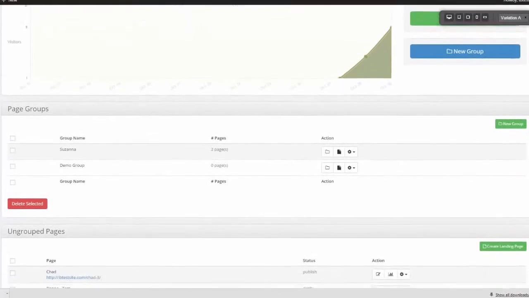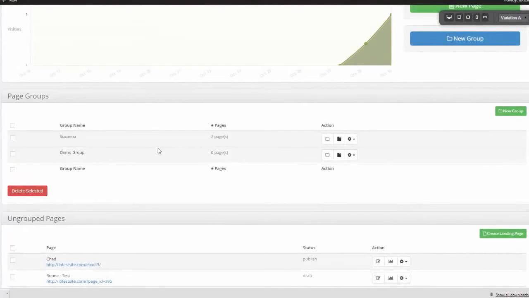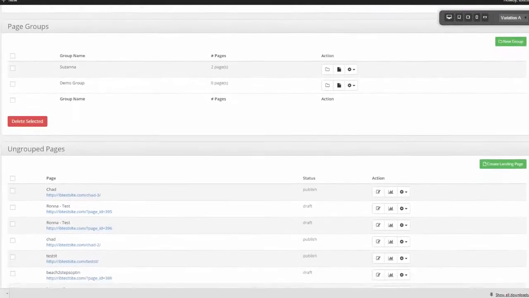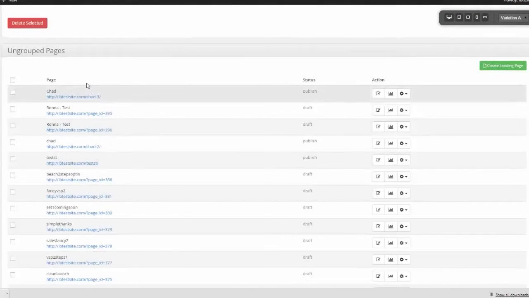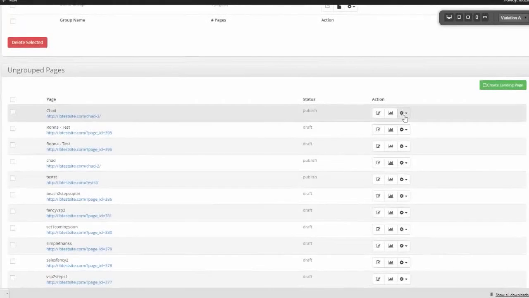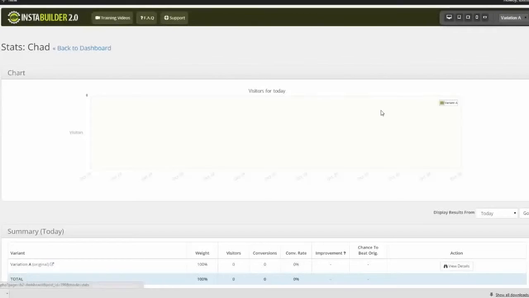Here are the actual page groups, so you don't have pages all over the place. You can group them together, but if you do have them all over the place, you can see here all the ungrouped pages waiting to be grouped together. And then you come over here and you have more options. We can duplicate these pages, add them to a group so it appears up top, unpublish them, and see just the demographics for that one page.